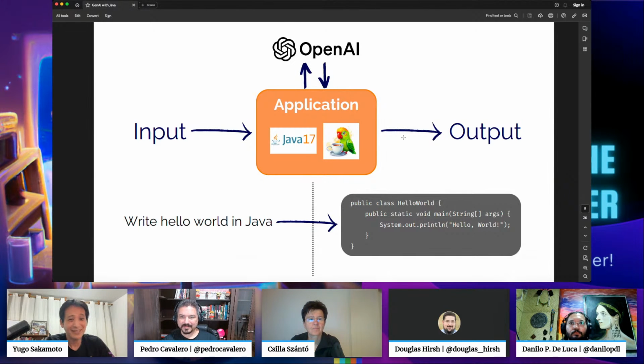So the first thing I want to do is ask my application to write some hello world in Java, and I expect it to print some hello world. So how do we do that? Let me share my IDE here.